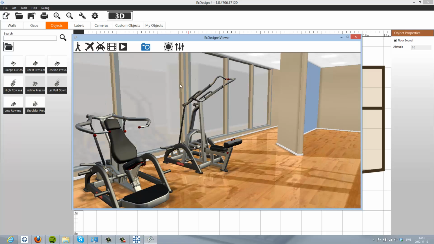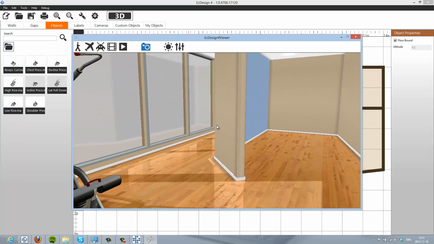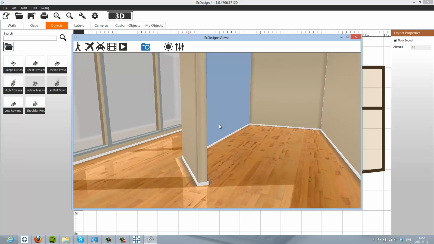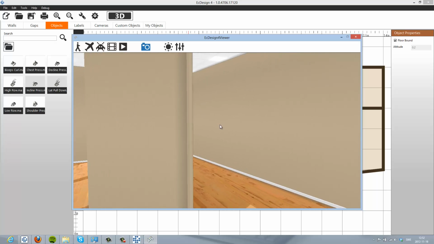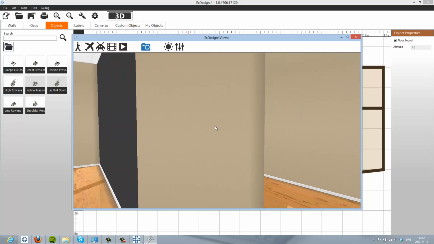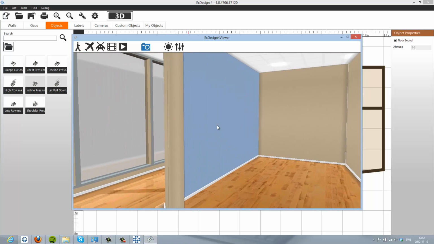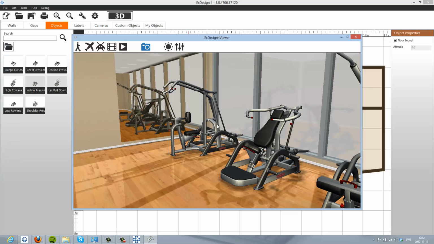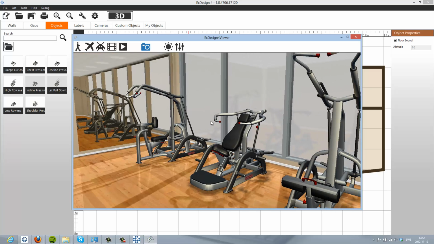And if we walk around here, you see the walls look much sharper and realistic. You can have different color on each side of the wall. And if we move around here, you see that we have a mirror effect, which is kind of cool. The rendering process is different because now it's actually done on your computer, and it's super fast.